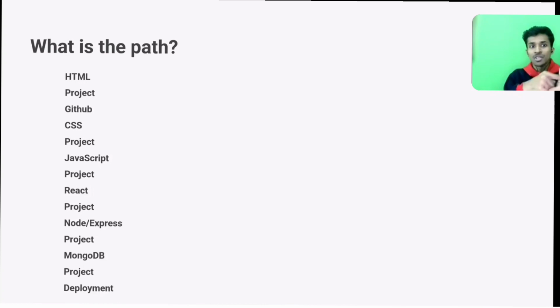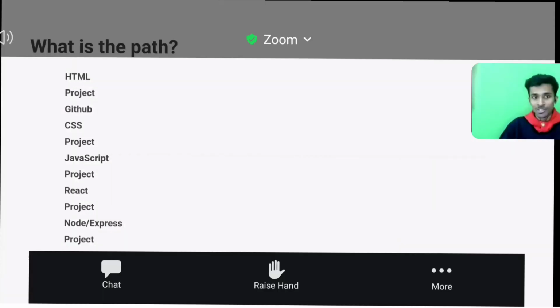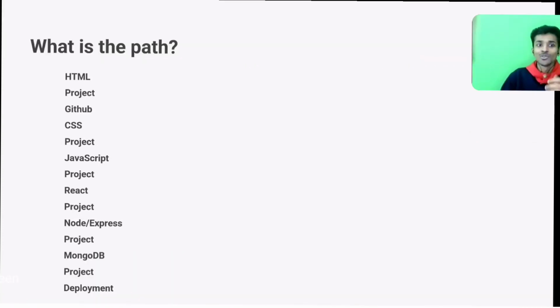You can see there will be HTML, there will be a project. GitHub, CSS, there will be a project. JavaScript, there will be a project. React, there will be a project. You learn Node and Express, there will be a project. You learn MongoDB, there will be a project. And there will be deployment. And finally, the whole thing has to be further published out.